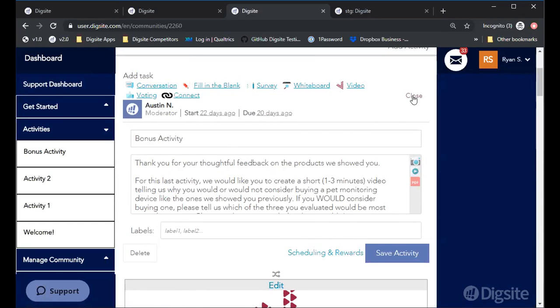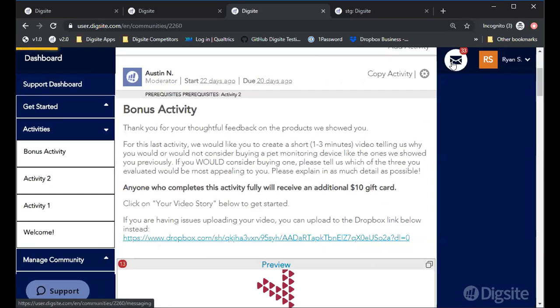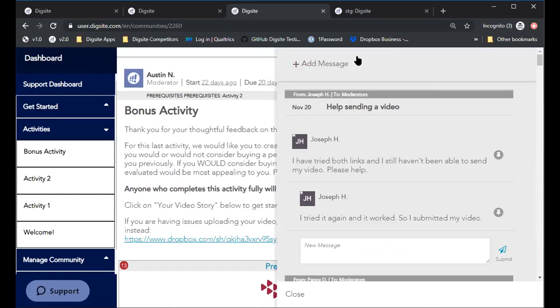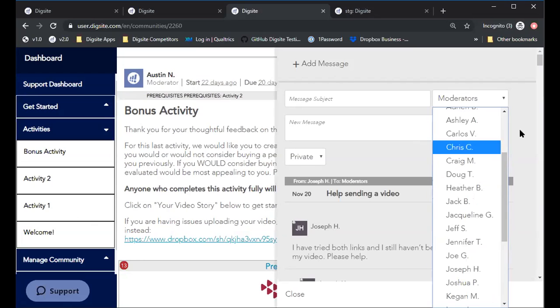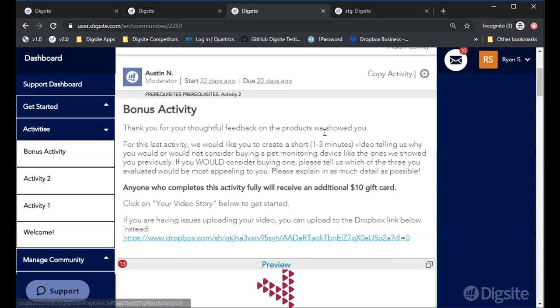So again, I mentioned the envelope icon where they can see comments, but this is also a place if you want to send a private message, you can do that. So you can come in here and add a new message and select who it's going to go to. You can even talk to other admin users, and if you have segments created, this community doesn't have anybody in segments, you can send it to a whole segment, or you can just select individual participants and send them that private message that way.